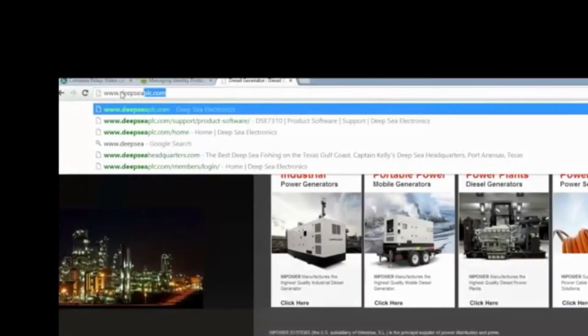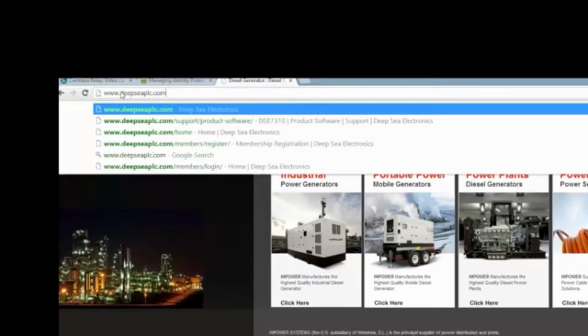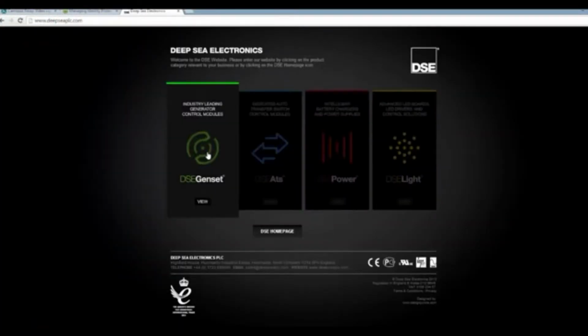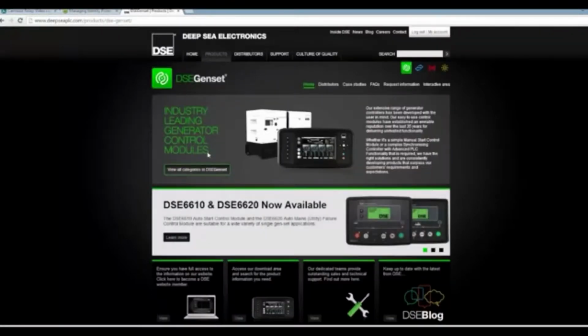Controller software. Step 1 is to go to www.deepcplc.com. At this website, click on the DSE Genset module in green on the left-hand side. This will take you to the screen to be able to download product software and user manuals.